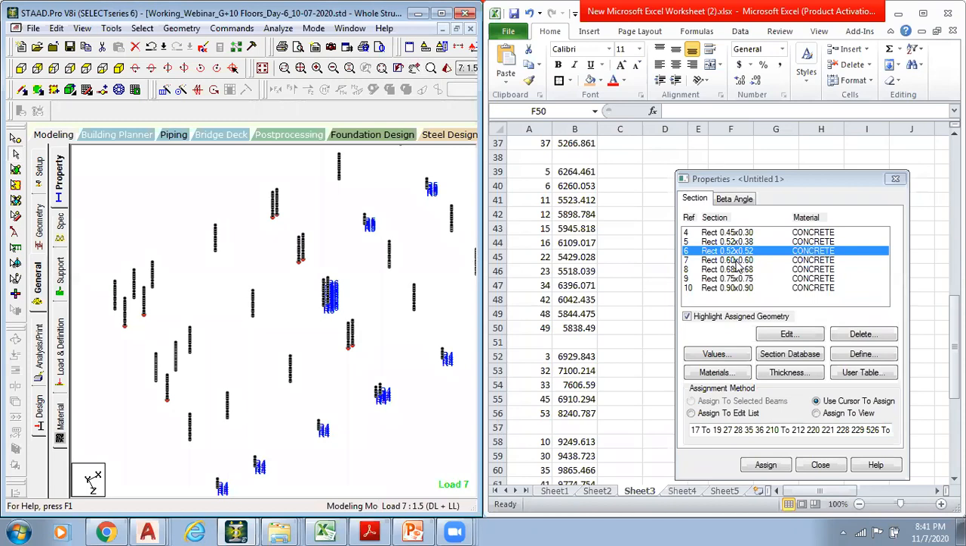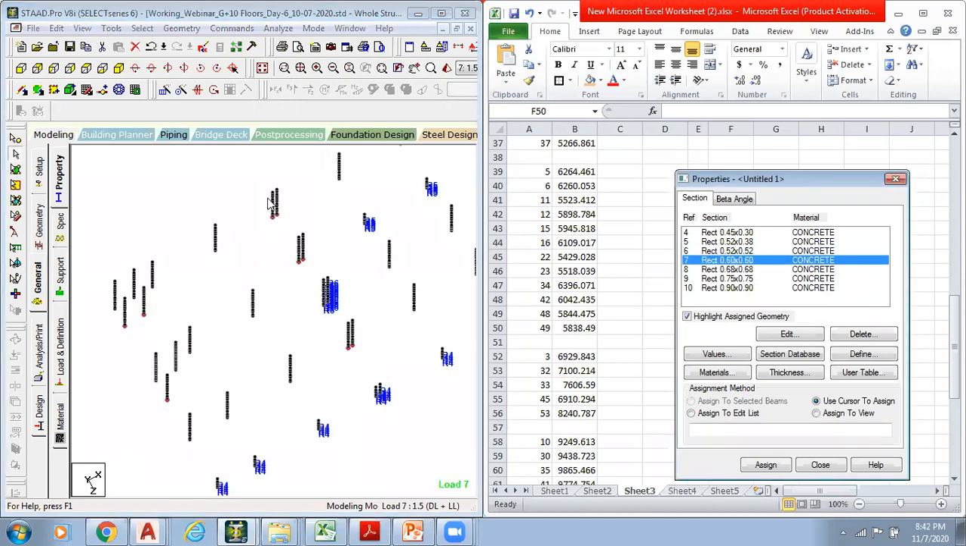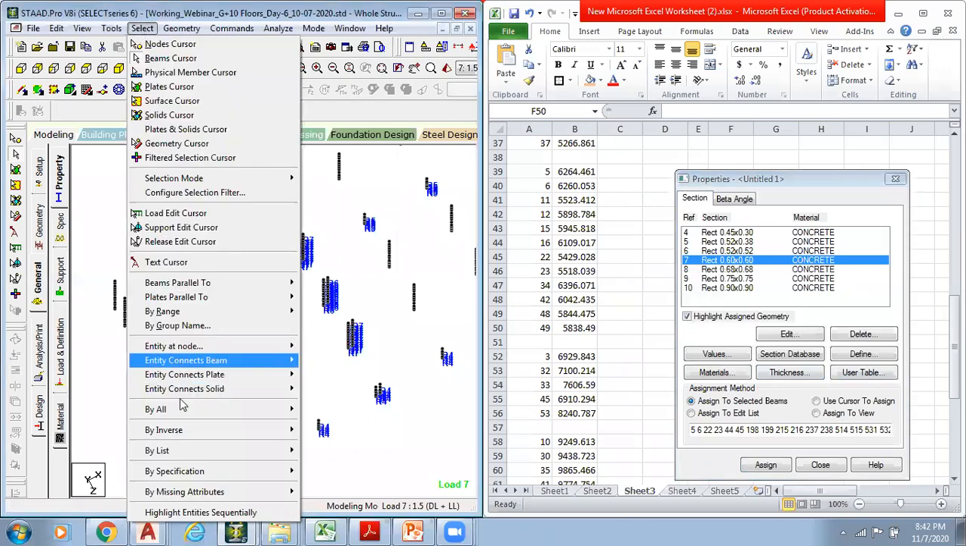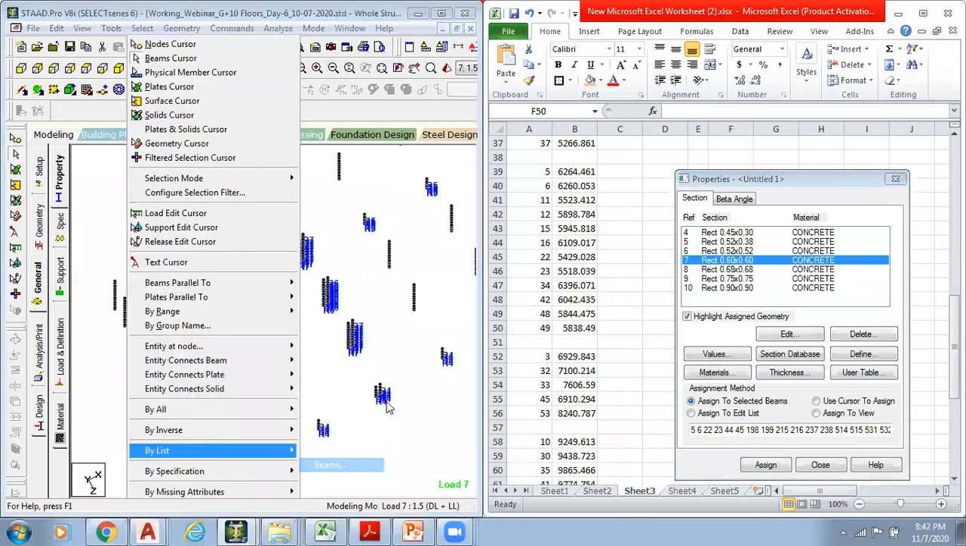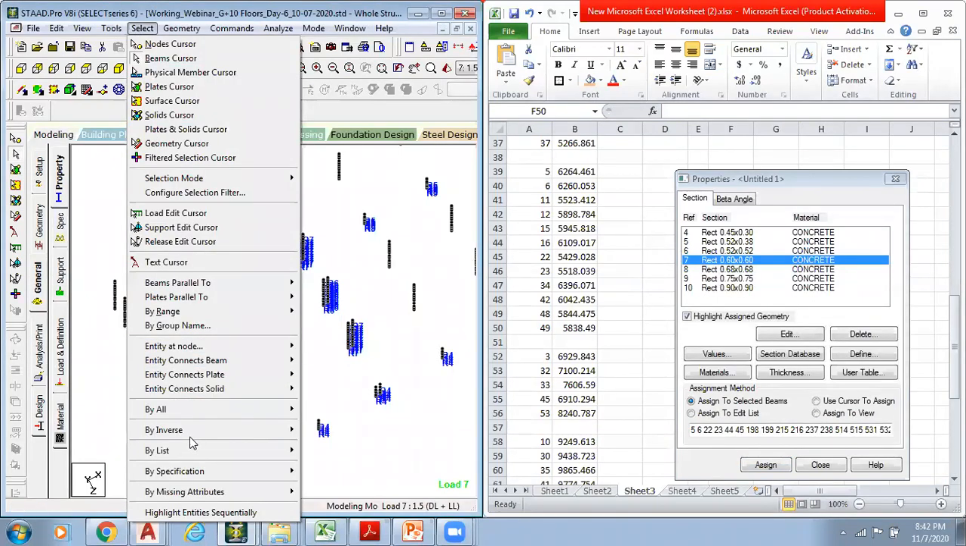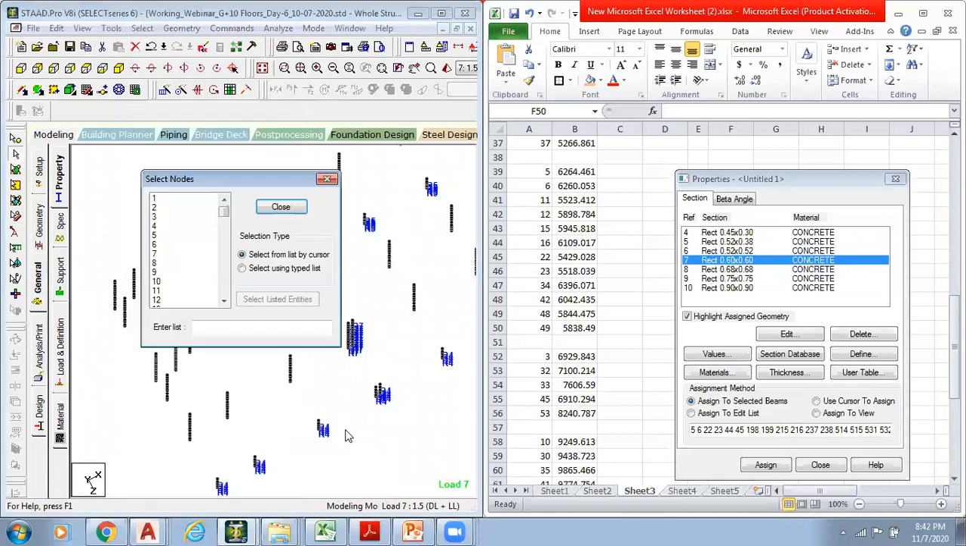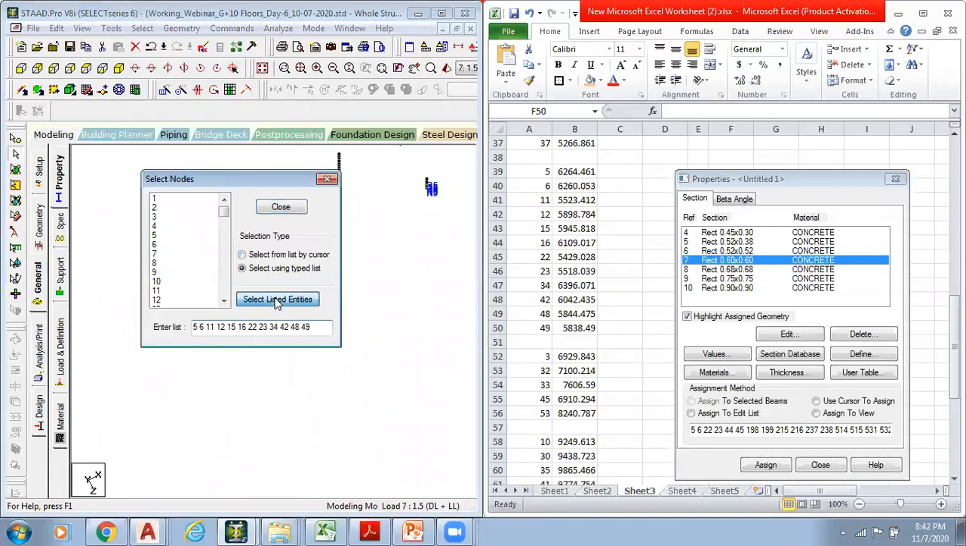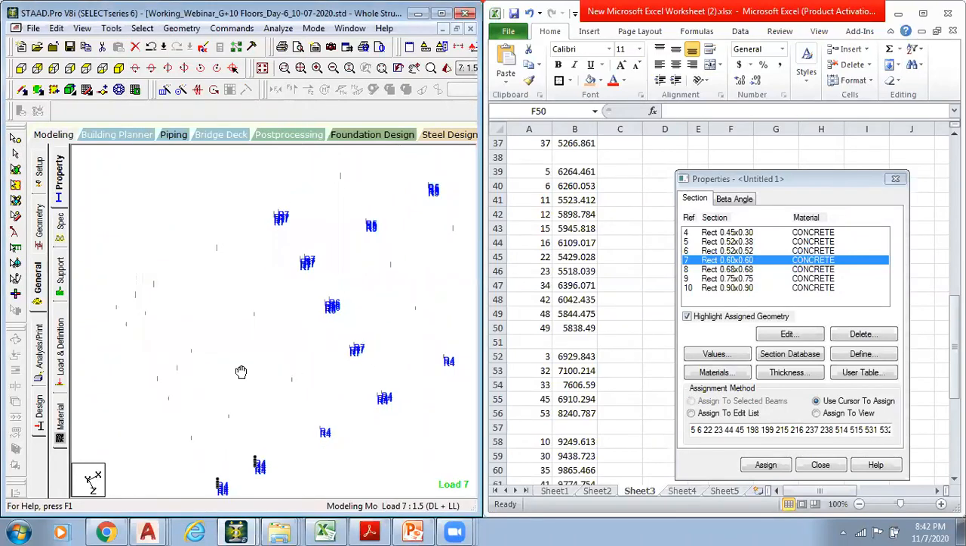So I go to this now, this property. I'm now selecting these ones. See, this one, this one. Let me assign it first. I go to this again, select by list. Sorry. I go to this select by list nodes here, paste it. I can say okay. So these are all assigned.